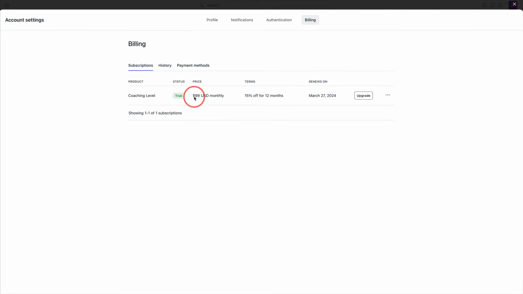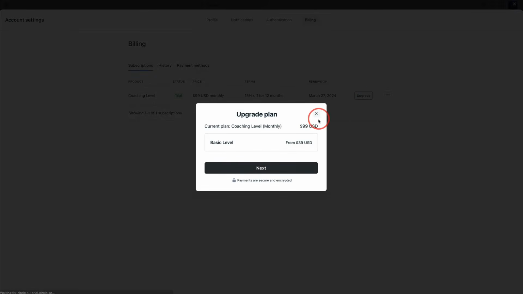Now he is in trial mode. And then once the 30-day trial is on, it'll tell him when it renews. He gets 15% off for 12 months with that little invite link I showed you. And here's where he can upgrade or downgrade.